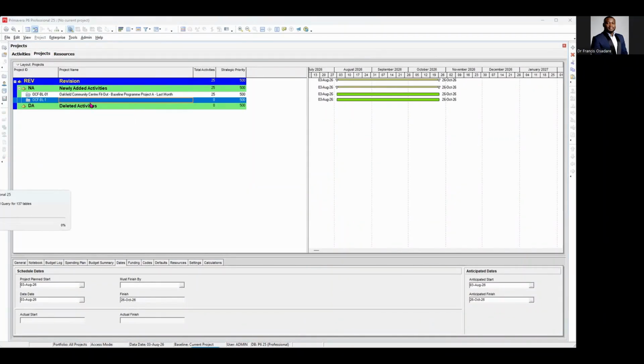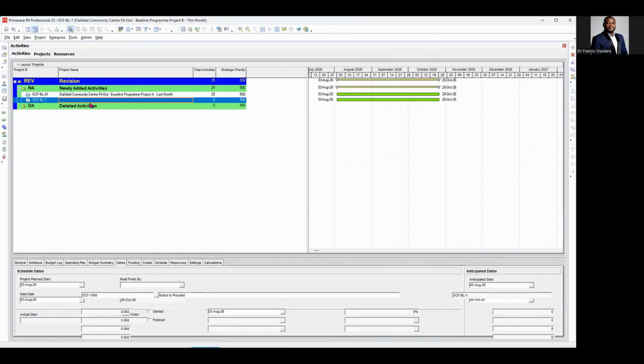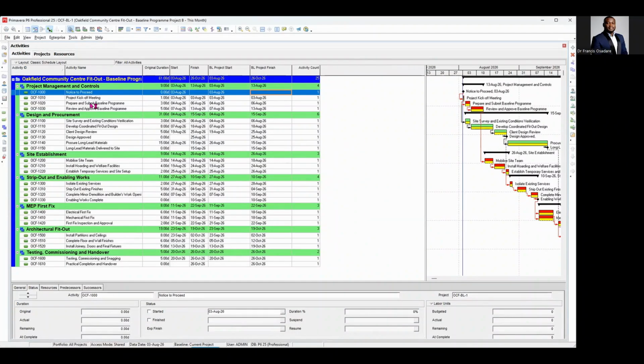So this will be the newly submitted program in which they've added some activities in there and they've deleted some activities. So how do we identify those activities that have been added and the ones that have been deleted from this schedule? So what I will do here, I've got this list of activities.